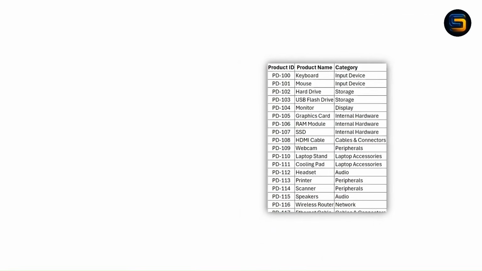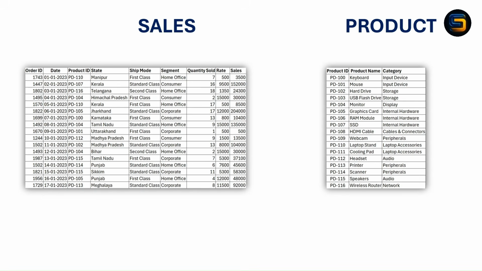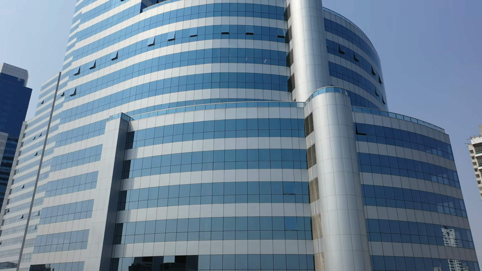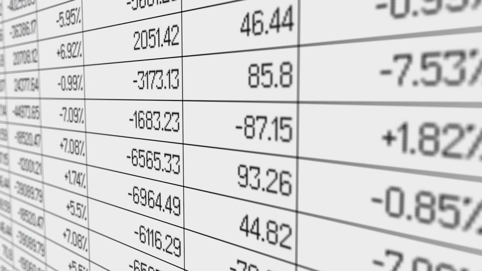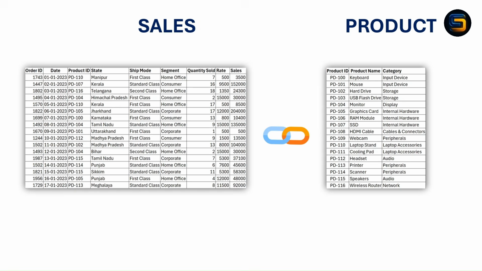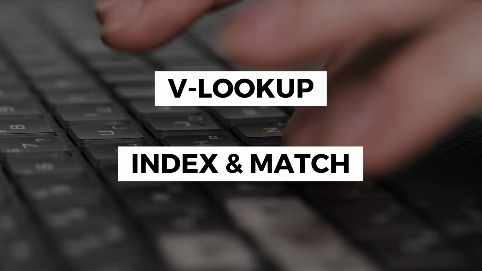You have sales data in one table and product detail in another table, but directly generating insight from these two separate tables is not possible, right? Because both the data sets are not connected yet, and this is a very common real life scenario. In most companies data comes from multiple tables, sales data from one system, product data from another system, and connecting all these tables manually using VLOOKUP, index match or complex formulas can be time consuming and difficult to manage.